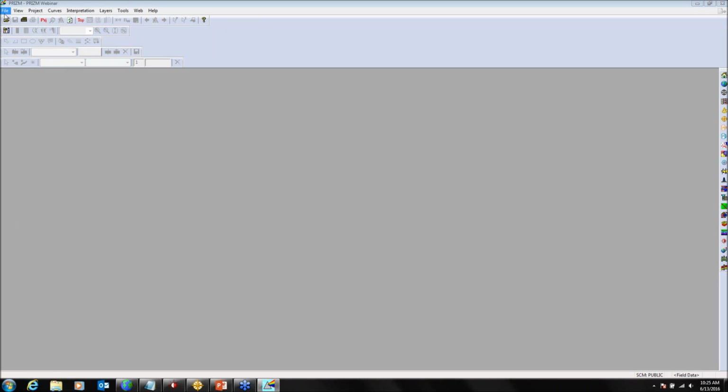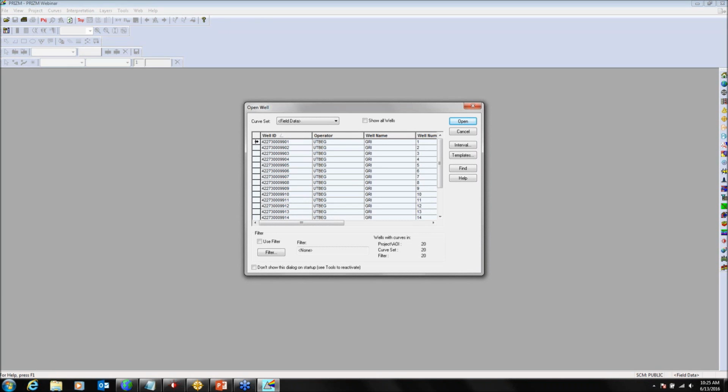So let's go ahead and look at that. Let's go ahead and open up the first well, GRI number 1. When I get there, I get the list of all my wells in the project that have curve data. I've got 20 wells here. Or I can get a list of every single well in my project. Again, this is a small project, so I think I only have one more well in here that doesn't have curves. But it shortens that list, so it's a lot easier to find wells with curve data. So let's highlight the first one here and say open.